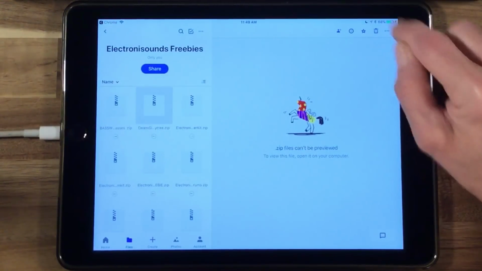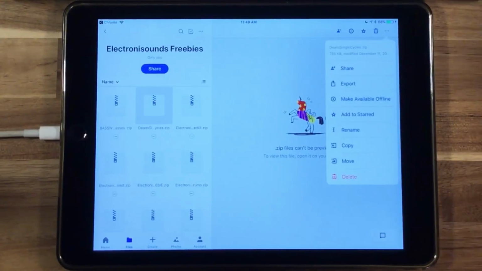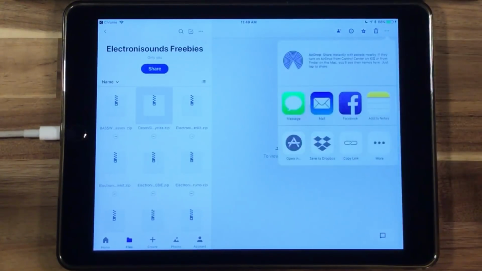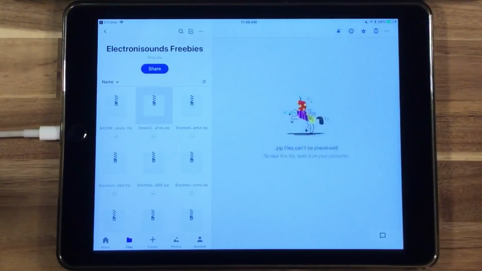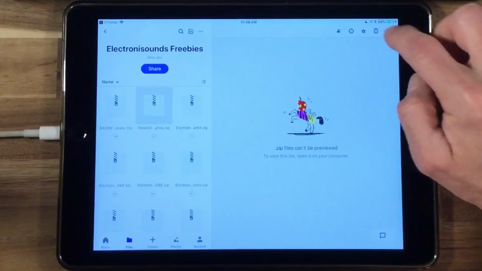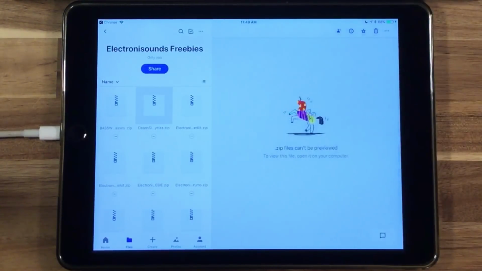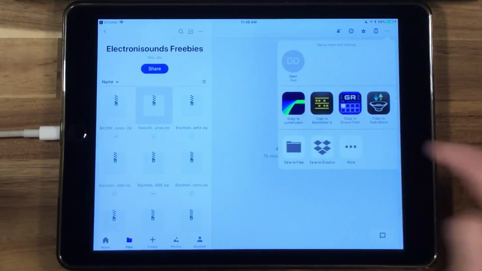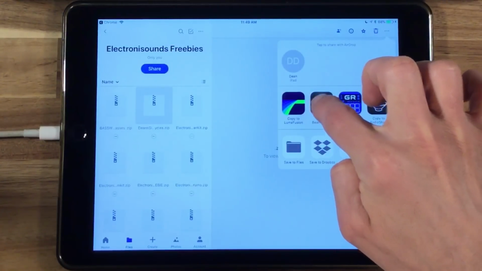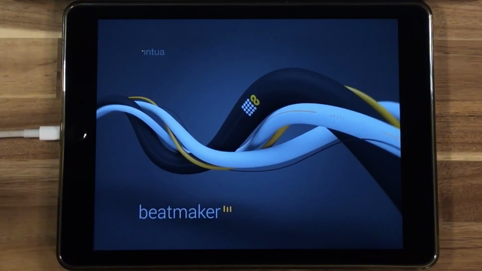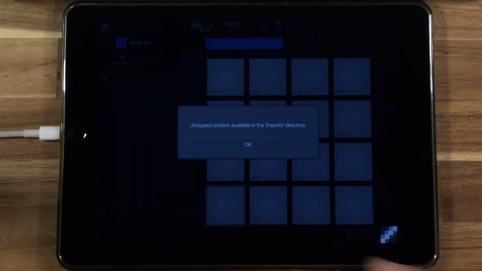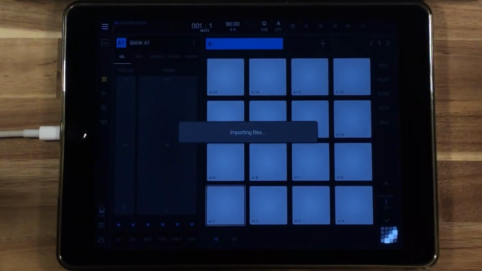Okay, cool, right? So now we're going to click on these three dots in the corner. We're going to click Export. We're going to click Open in. The iPad's being a little slow. We'll try that again. Export. Open in. Okay, fantastic. And we're going to do copy to Beatmaker 3. Okay, unzipped content available in the imports directory. You see what it's doing, it's unzipping here.